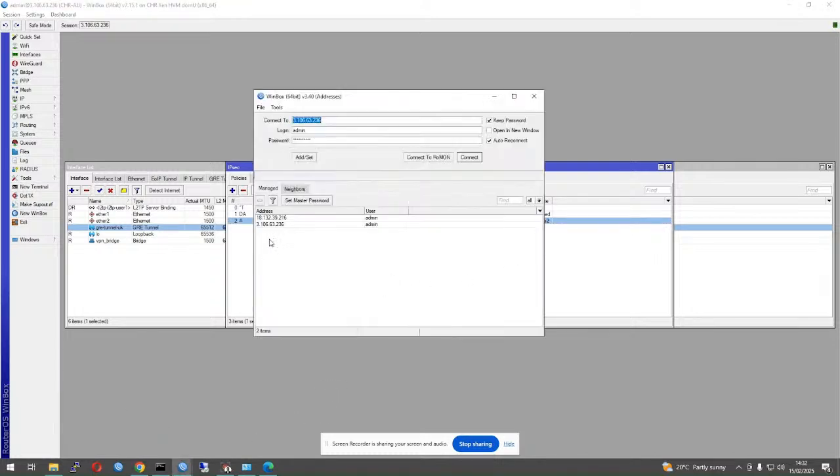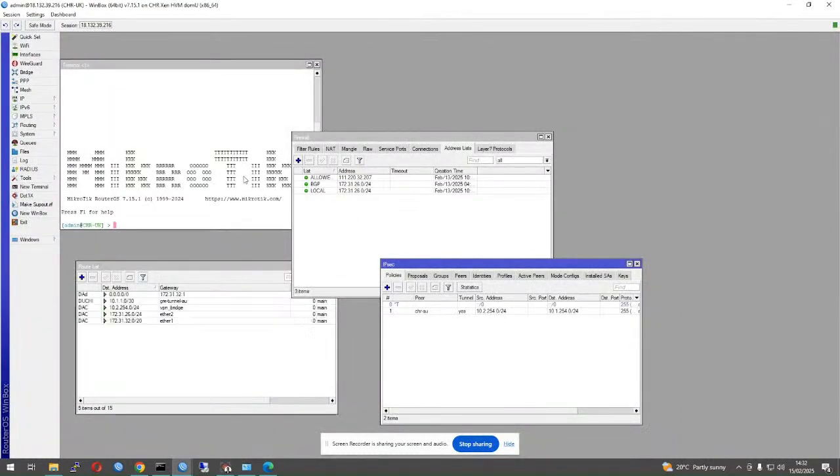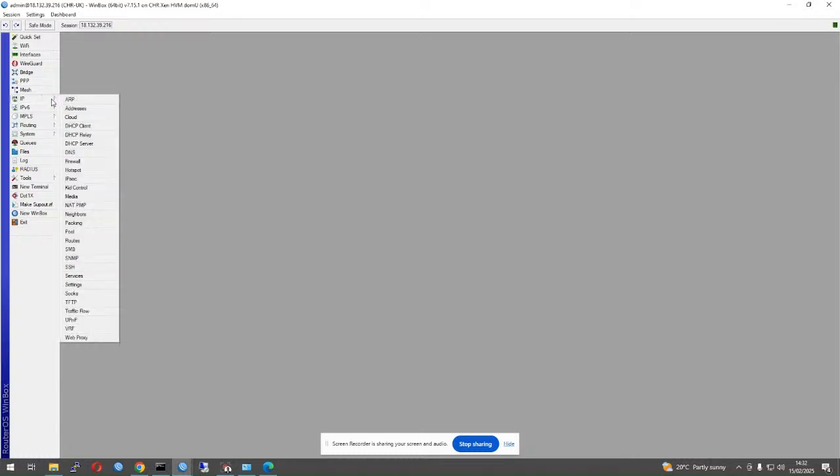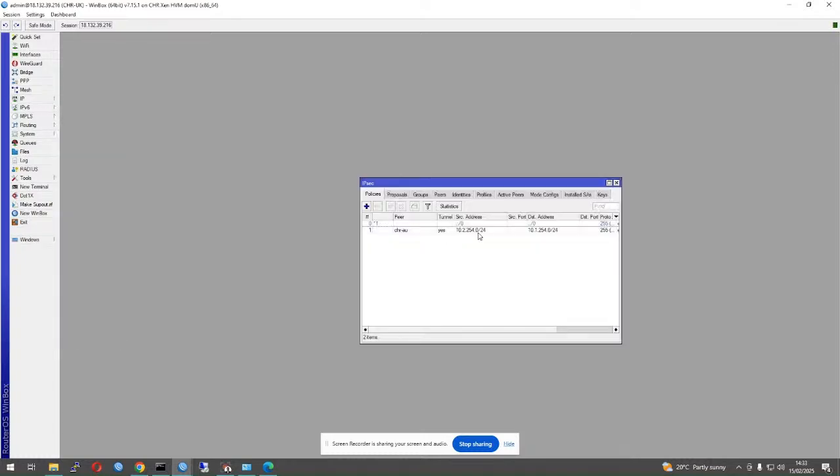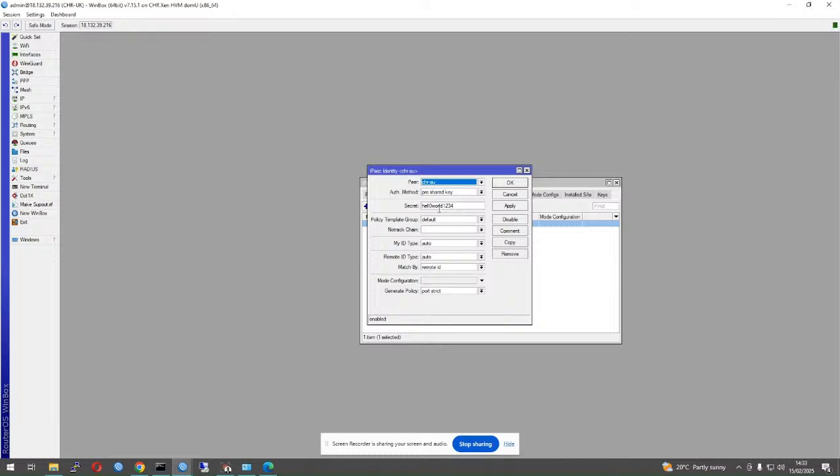As I mentioned, because I'm accessing these on the public IP address, we can still get to them. Let's just close all these, get a bit neater. Right, so let's check our IPsec out this end. Okay, so it said authentication, didn't it? So let's check that out first. Identities, pre-shared key.